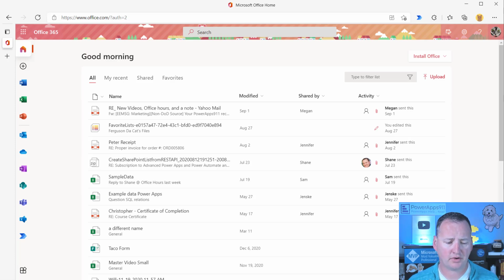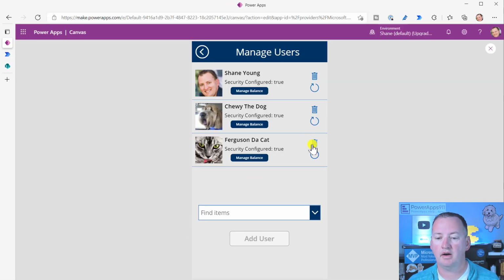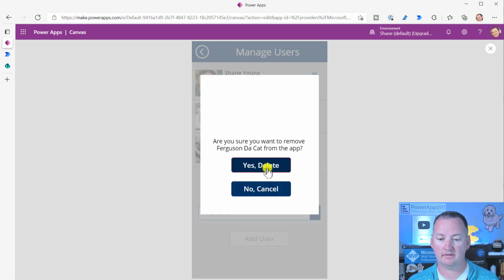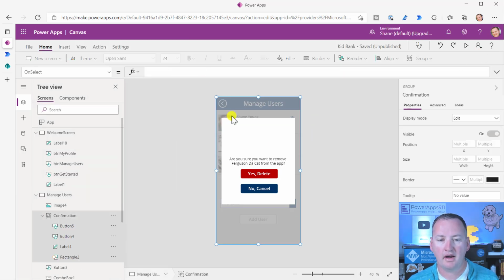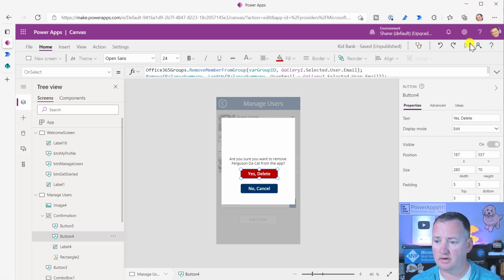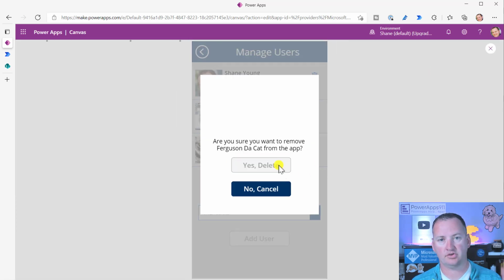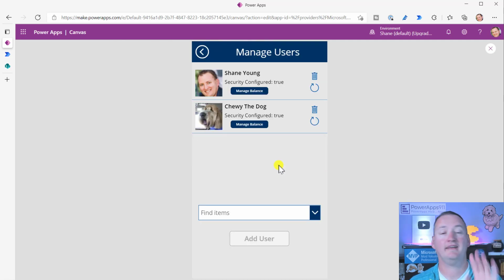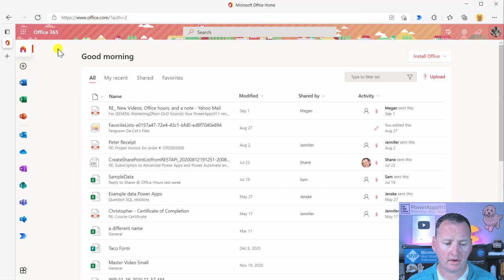Actually, before we switch over to Ferguson's browser, let's just punt Ferguson out of the app. So we're going to use the delete button here. Do you want to delete them? You can see I just did a little pop-up. Basically when I delete them, I'm going to remove them from the Office 365 group we added them to previously and remove some of their SharePoint data so I don't have a bunch of old data after the fact. So pretty straightforward. We're going to remove Ferguson so we can start from no Ferguson. And don't worry, we're not setting up his security questions again. So now that Ferguson has lost all of his access, what I want to do is look at our SharePoint side.